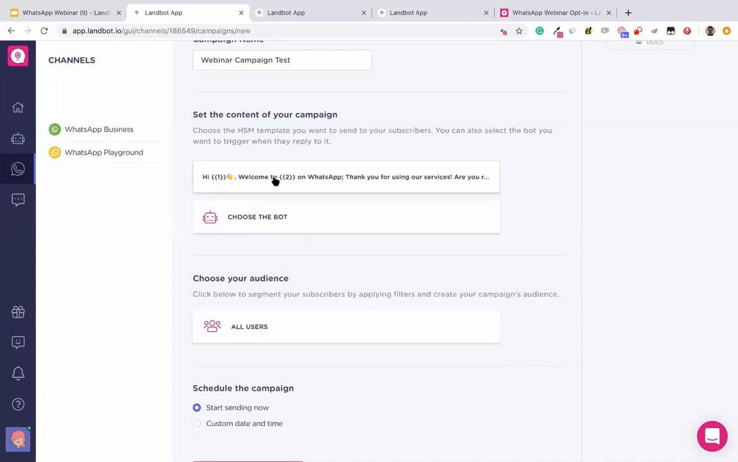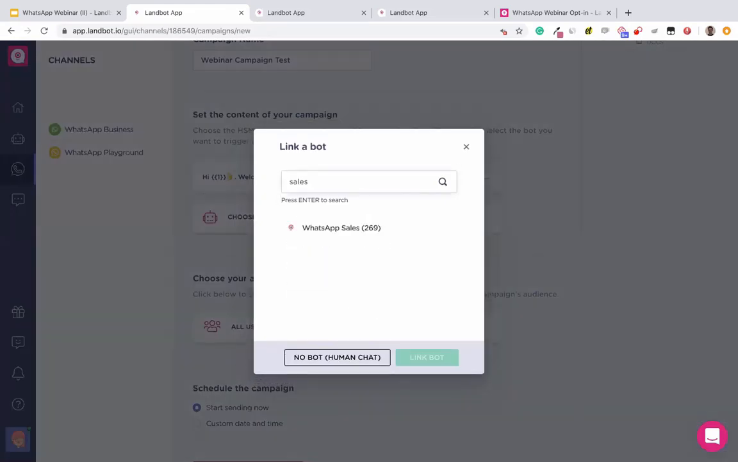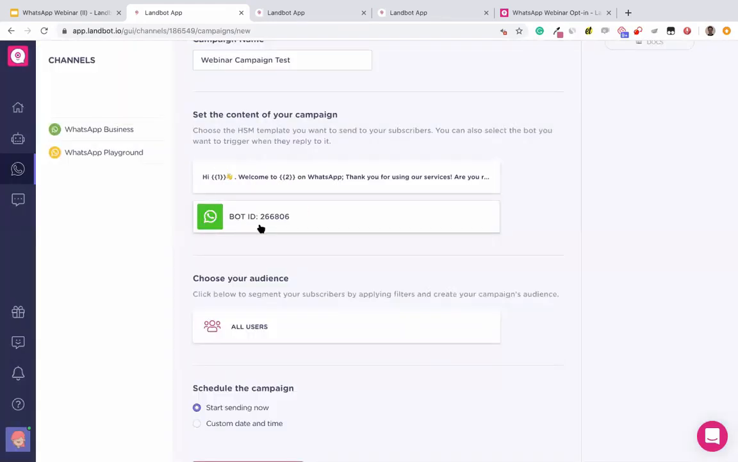Click and select. This is the template I'm going to send to the subscribers, and then the bot I want to trigger. In this case, we may want to trigger the sales bot, or because we haven't, we can go for the Ila bot. Ila is our customer experience designer. Some of you might know her already, and she probably creates the best posts around, so we better share hers. So we got the template, and we got the bot that's going to be triggered as soon as you reply to that template.